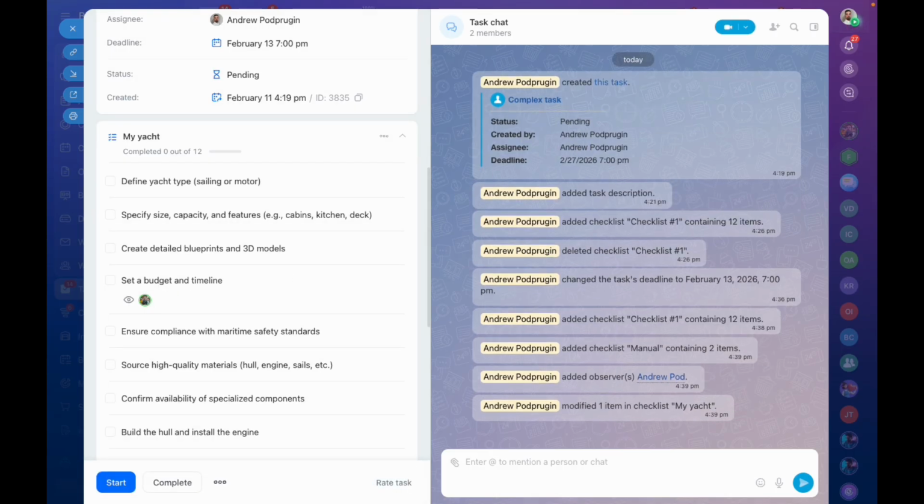The next tool I would like to show you is subtasks. Subtasks are full-fledged tasks nested under a parent. They're ideal when multiple people need to collaborate on one task, steps require separate deadlines or assignees, you need detailed progress tracking, or the size of the parent task is too big to handle.